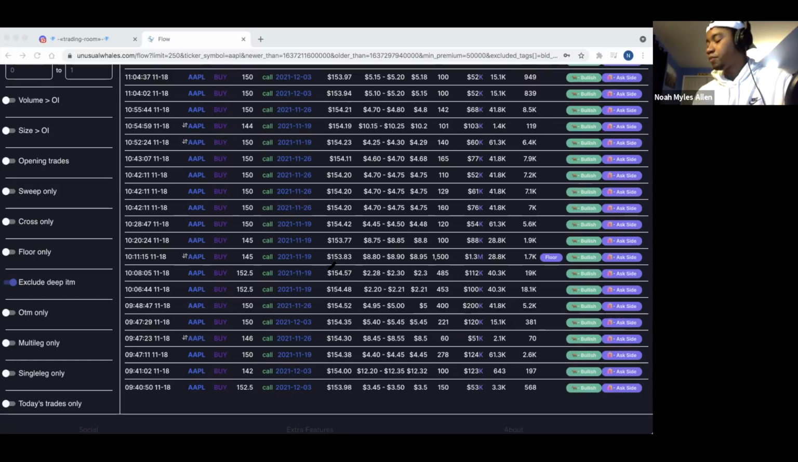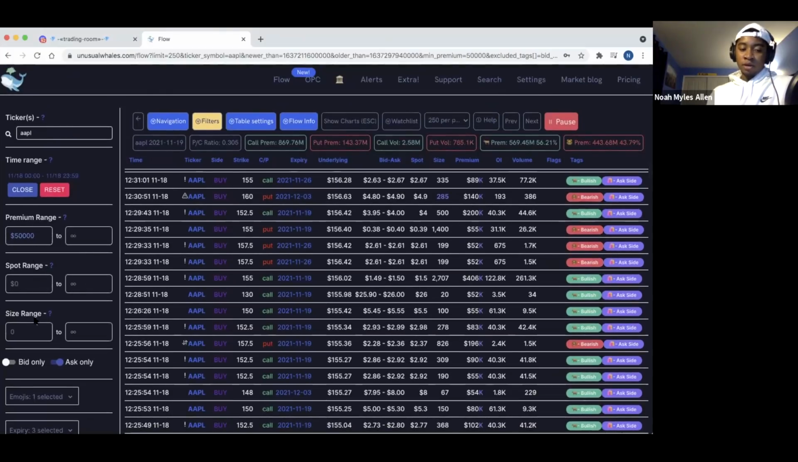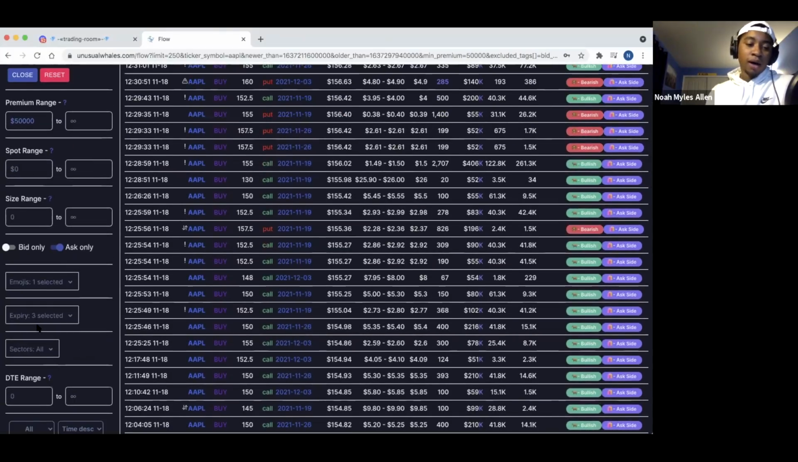It doesn't look good. I said, let me go ahead and check the usual whales first and just see what the options look like. And so I went in with my usual settings, 50,000 premium since Apple is a larger stock.